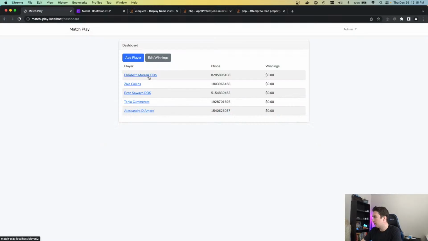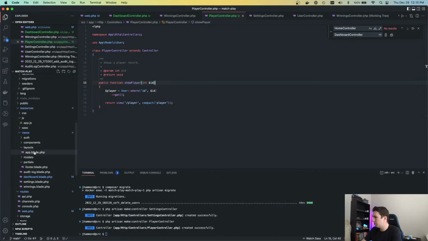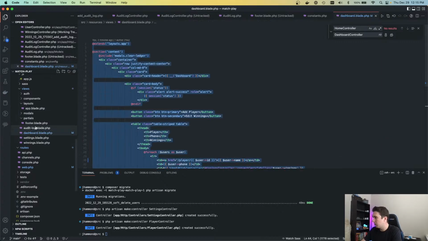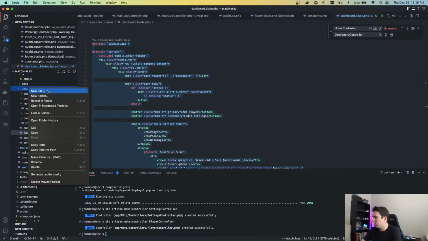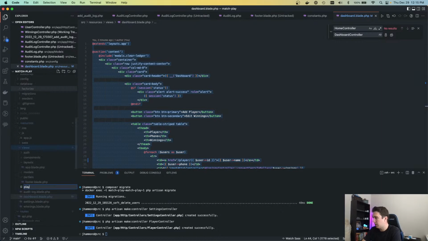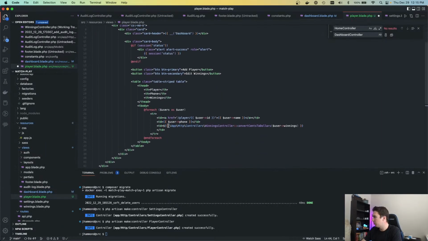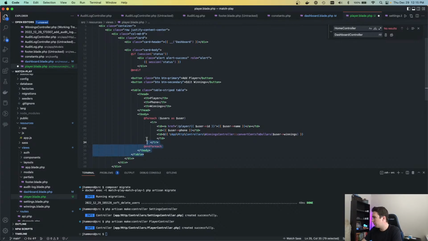And you can see they've all lit up here. There's no player view yet. We definitely need that. Let's copy this, paste, player. I'm gonna remove all of this.